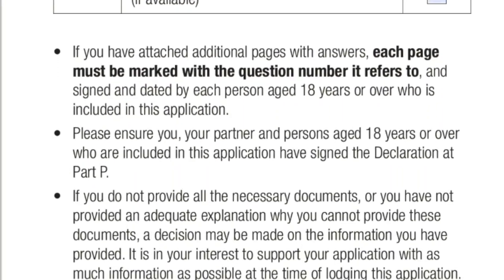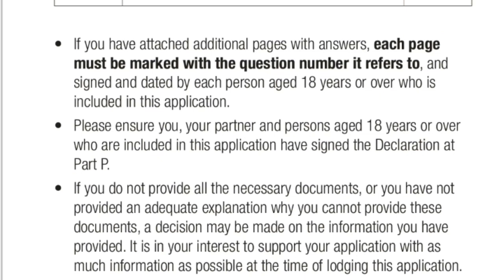If you have attached additional pages with answers, each page must be marked with the question number it refers to and signed and dated by each person aged 18 years or over who is included in this application.